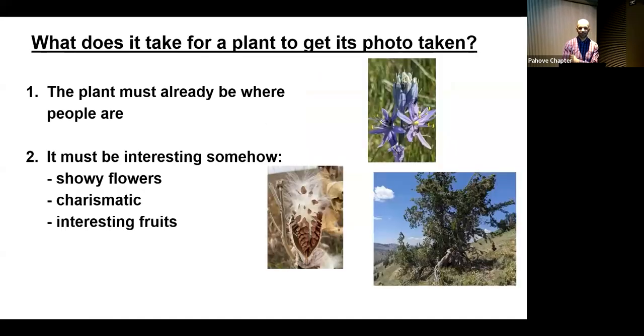The second major thing is it has to be interesting somehow. The number 1 thing that drives this is having nice, showy flowers that are interesting to look at. So the camas is a great example of that. Really interesting fruits work as well. One of the most photographed things here in Boise is the milkweed, and it's not just the flowers. There's a lot of observations of the fruit because it's a really interesting fruit to look at.